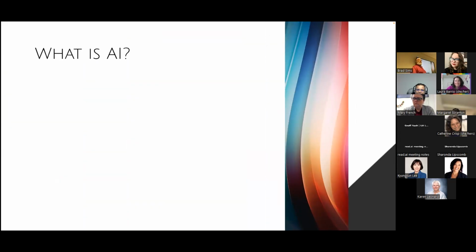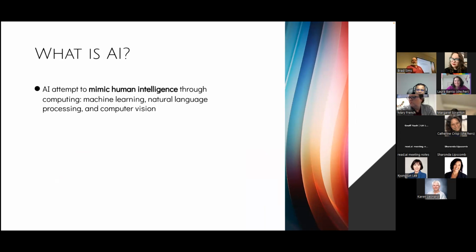So very briefly, and this is a super brief overview, what is AI? AI is an attempt to mimic human intelligence through computing in particular. That means machine learning, natural language processing, computer vision, and a whole lot more. This is, again, super basic definitions, right?